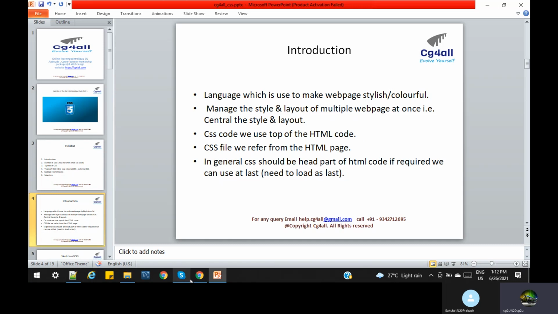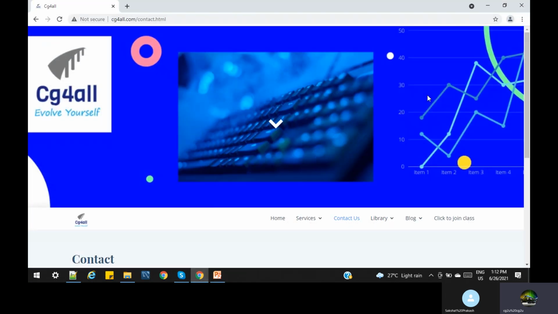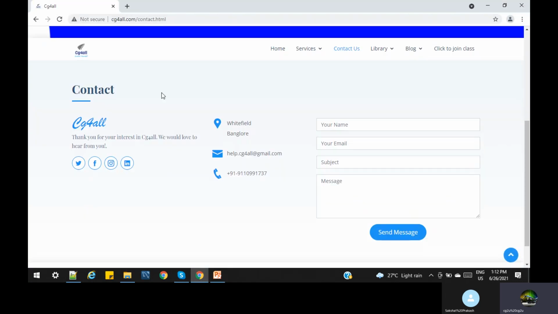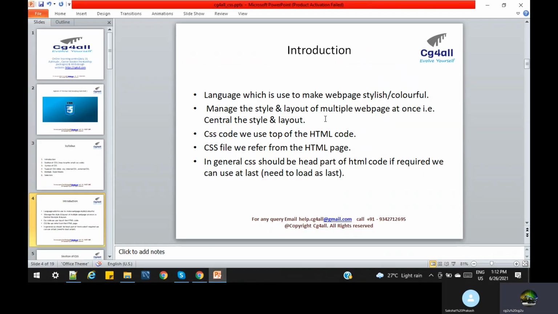Let us see an example, like our container pages. See all the colors, right? All these colors, all the stylish things, come from CSS. If we want to do any stylish part or color part, any modification, or size depending upon the mobile, all these things come from CSS. So basically CSS is this.